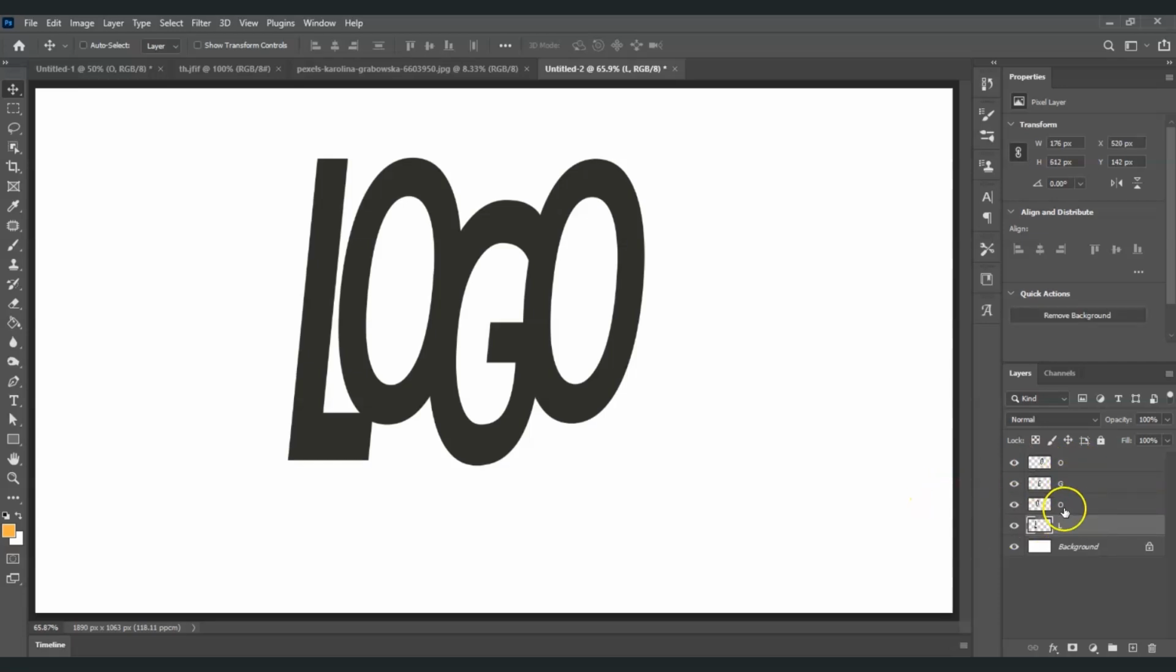The next step we're going to do here is create a selection on the letter L for now. To do that, press Ctrl and click on the layer. Now once I did that, you can see that there is already a selection on the letter L, right?